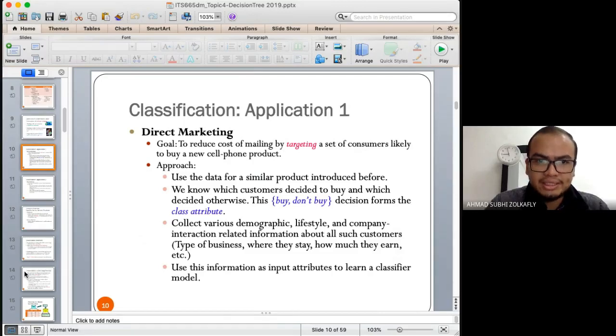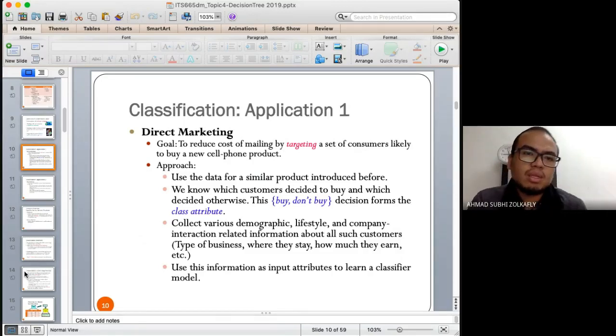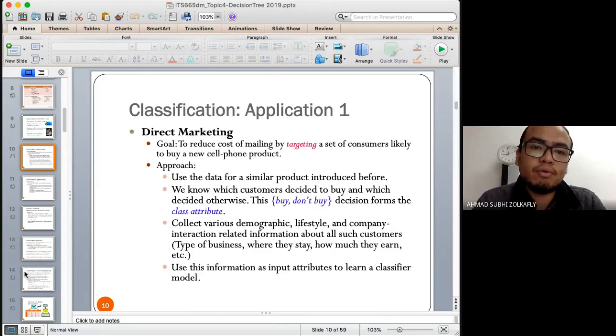Application one: direct marketing. The goal of direct marketing is to reduce the cost of mailing by targeting a set of consumers likely to buy a new cell phone product. For example, in a company, you get data from the company. Company A uses a lot of Android, maybe Samsung, Oppo, for example.